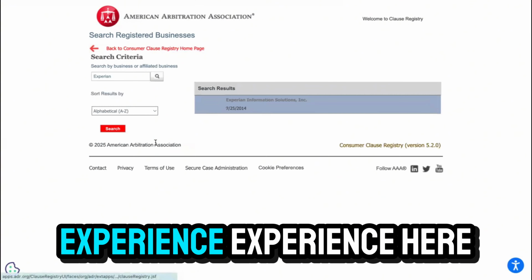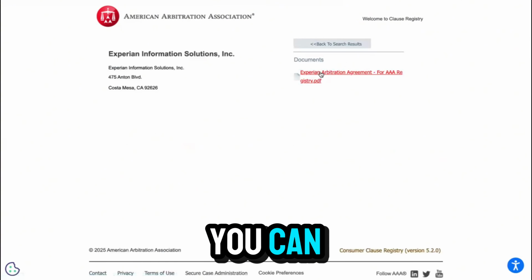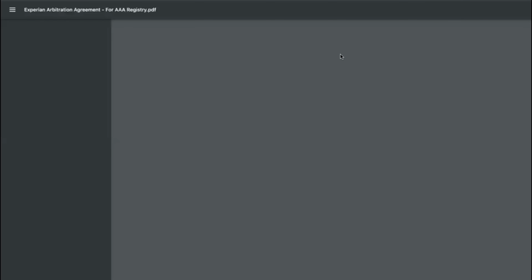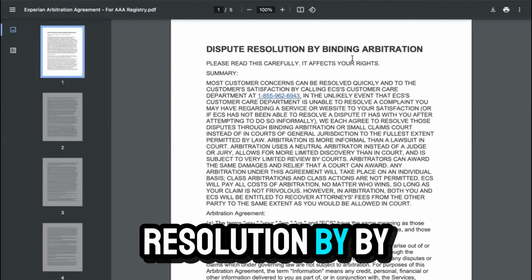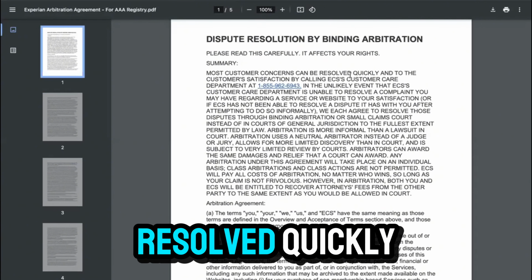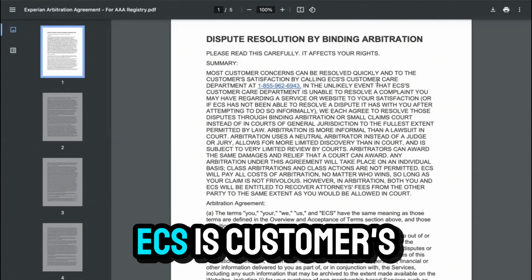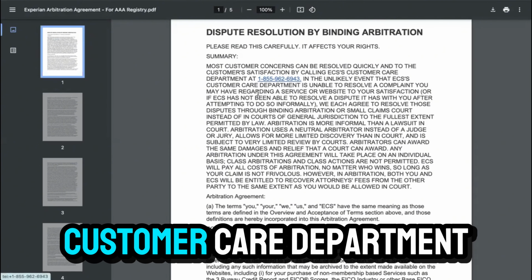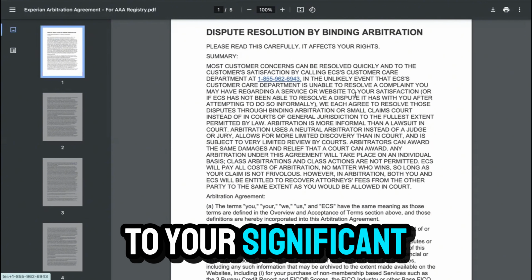Experian is here, so you can see how exactly you can do the arbitration agreement with them. Now, I do want you guys to read. It says dispute resolution by binding arbitration. Most customers' concerns can be resolved quickly and to the customer's satisfaction by calling ECS's customer care department. In the unlikely event that ECS's customer care department is unable to resolve a complaint you may have regarding a service or website to your satisfaction.